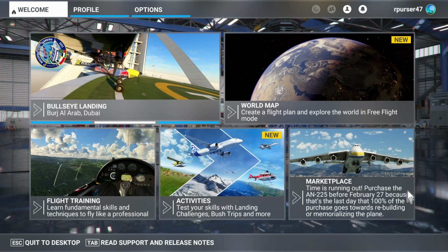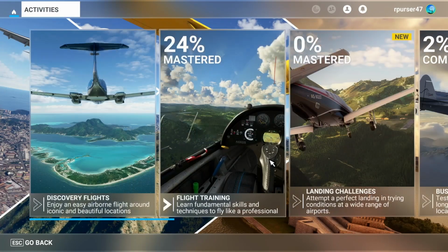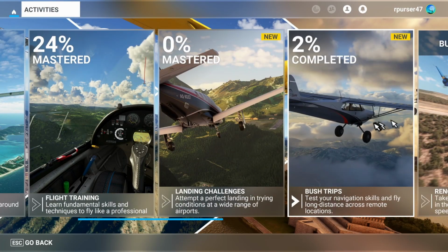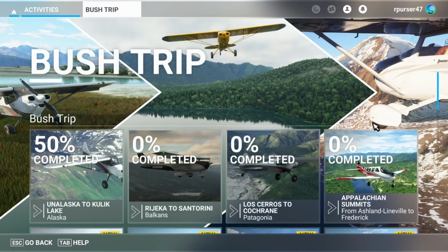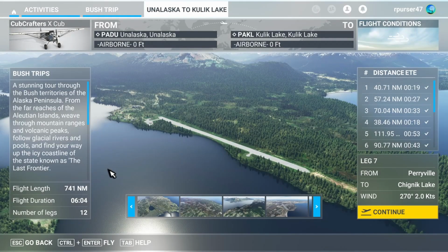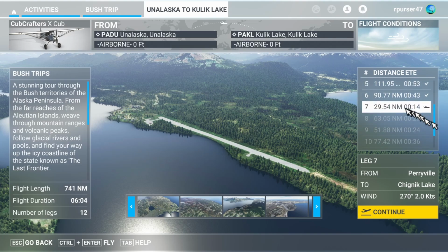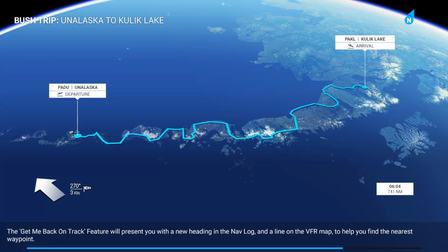All right, here we are. We're going to do another bush trip. So we go into our activities. We go into our bush trips. And I'm almost halfway done with the Alaska bush trip. We've done... We're now on to leg number 7, from Perryville to Chignik. So let's get going.